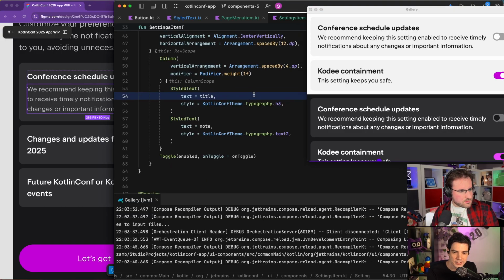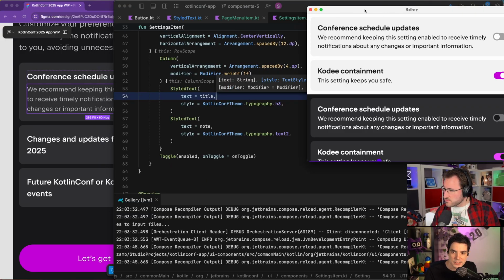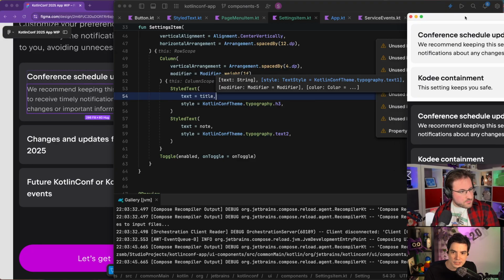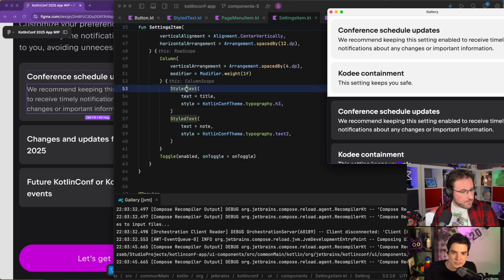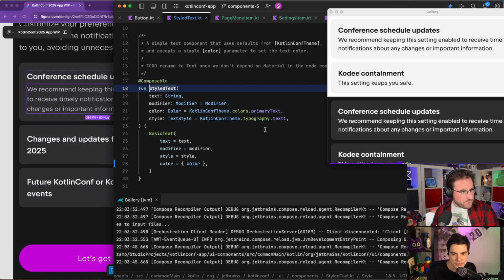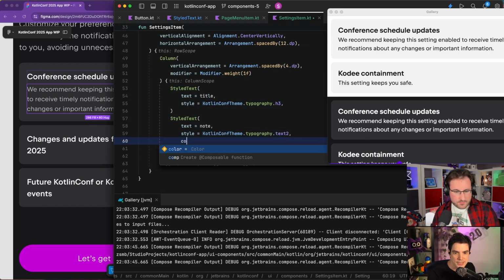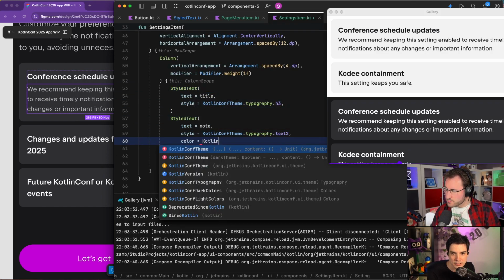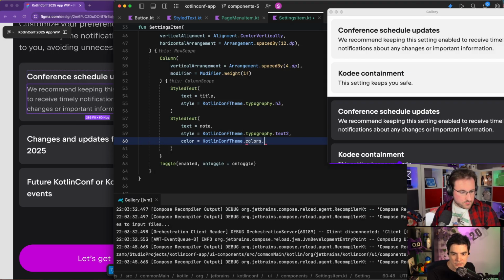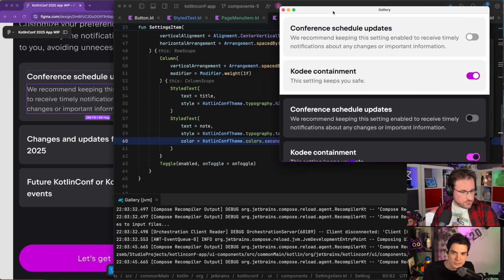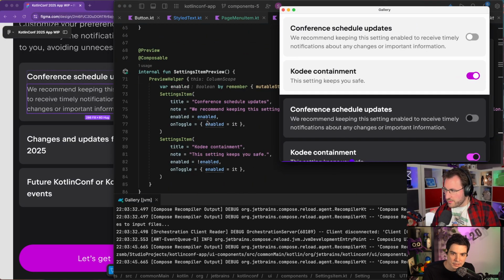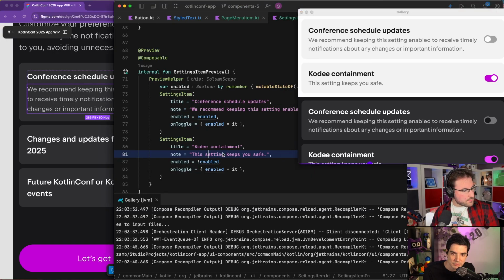I have not specified anything. What's the default? We do not see it. Why do we not see the default value? So the default is primary text. The other one has to be set. So KotlinConf theme, colors, secondary text. Very good catch. And that hot reloads correctly. What about the toggle size? That should be completely fixed.